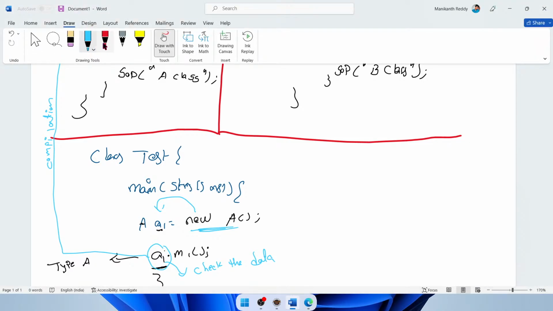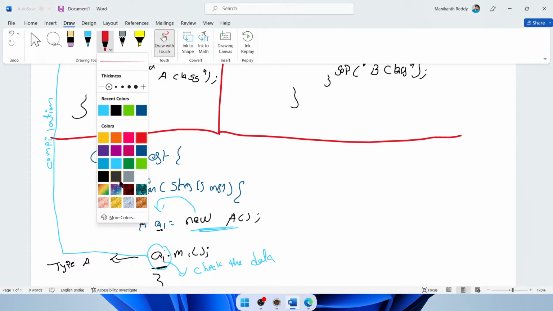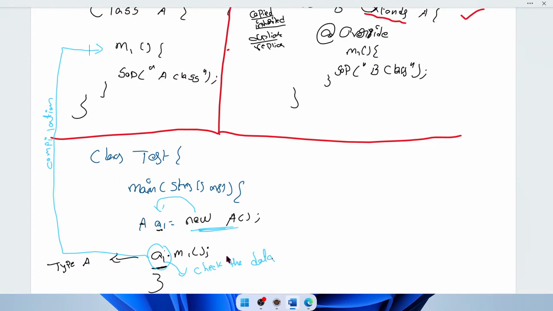Now, binding is done one more time, guys. At the runtime, binding is achieved one more time. Now it is going and binding to this method again. At the runtime, it is binding again.